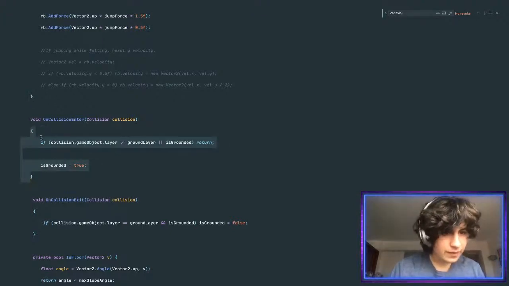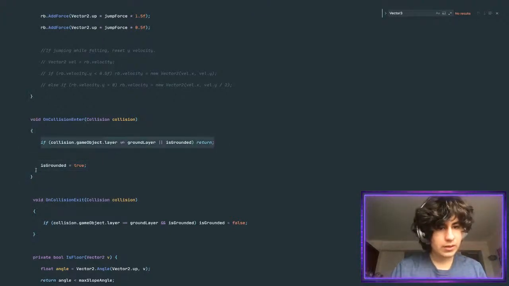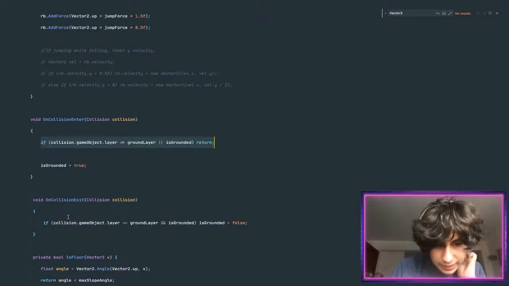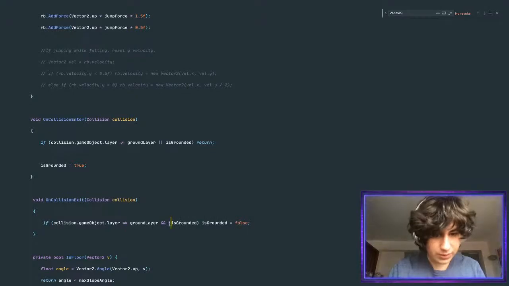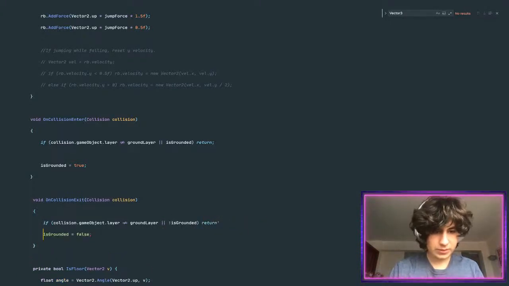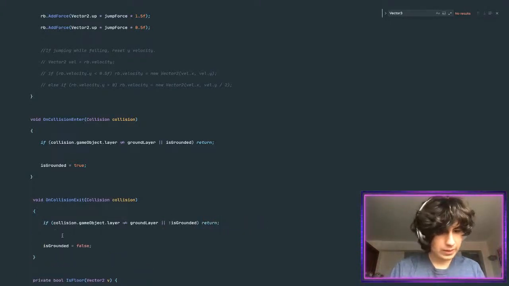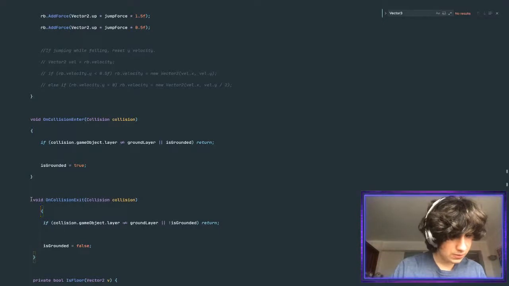So here we do the same thing. If the layer is not the layer, or if we are not grounded, we return, else isGrounded equals false.